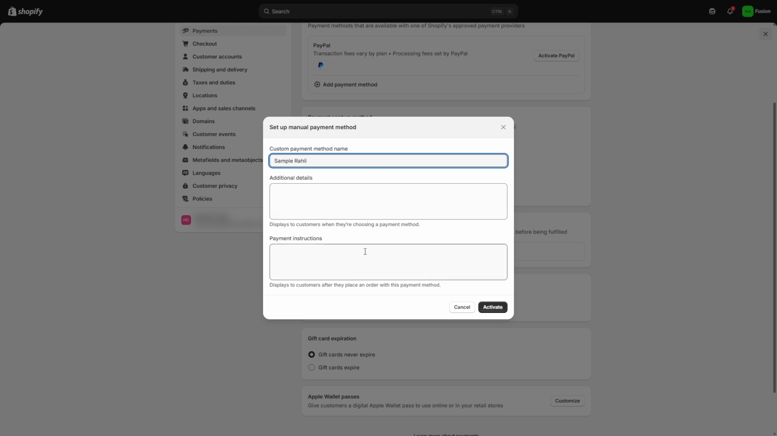Finally, after you've entered all the necessary details and instructions, you need to activate the manual payment method. How? By simply clicking on the Activate button. Voila, your manual payment method is now live. Not only have you saved your changes, but you've made it possible for your customers to see the new manual payment method at checkout.